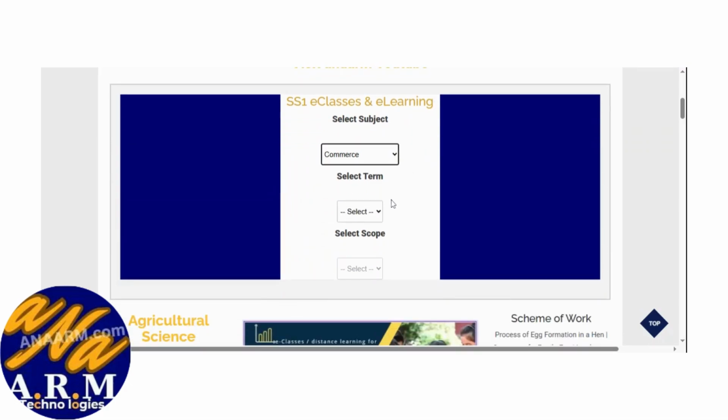After selecting a subject, the next drop down for term will be activated. So you select a term, for example, first term. After selecting the term, the next drop down is activated, which is the scope. Under scope, you have options: scheme of work, lesson note, quiz, and evaluation.